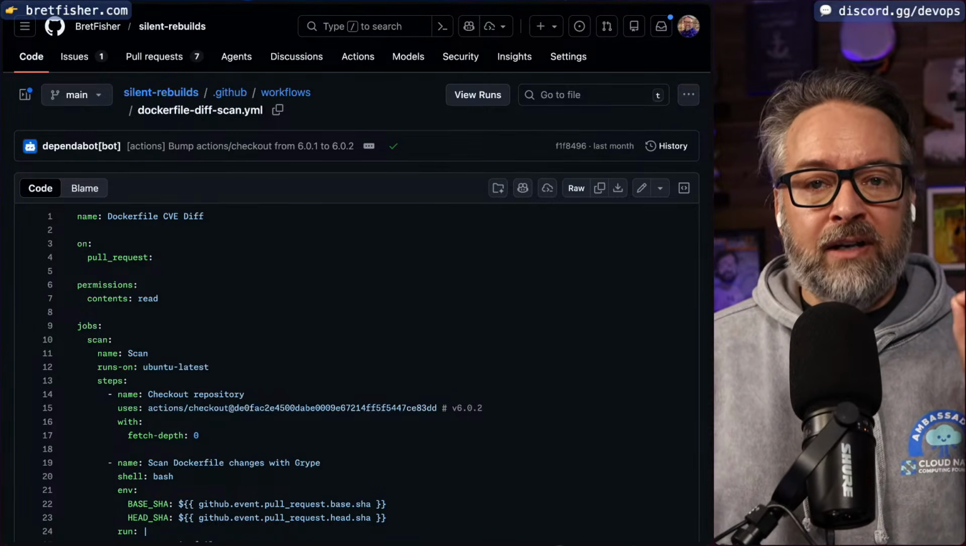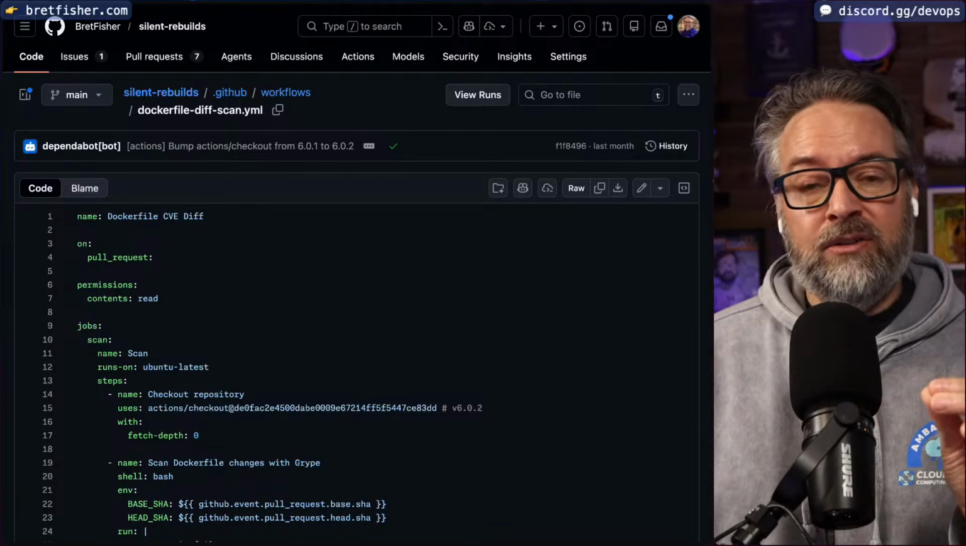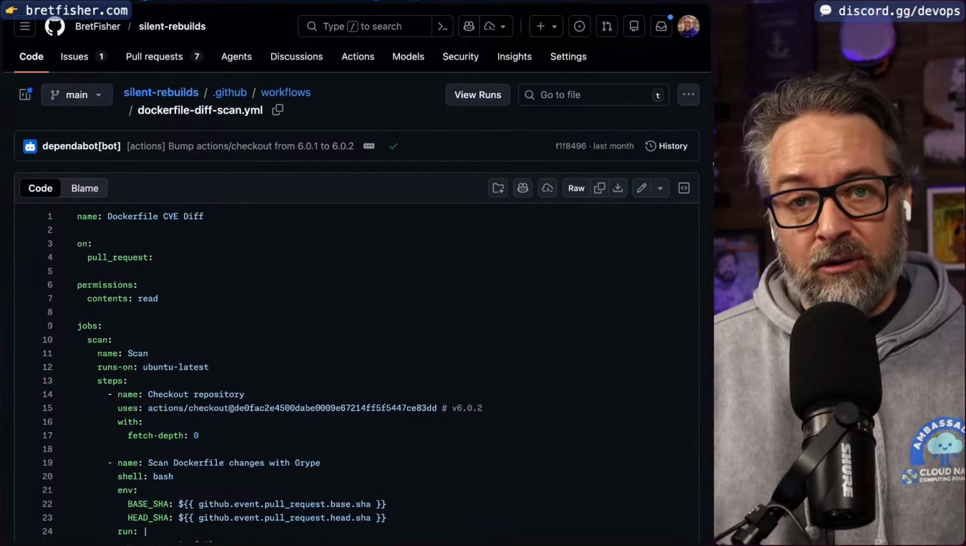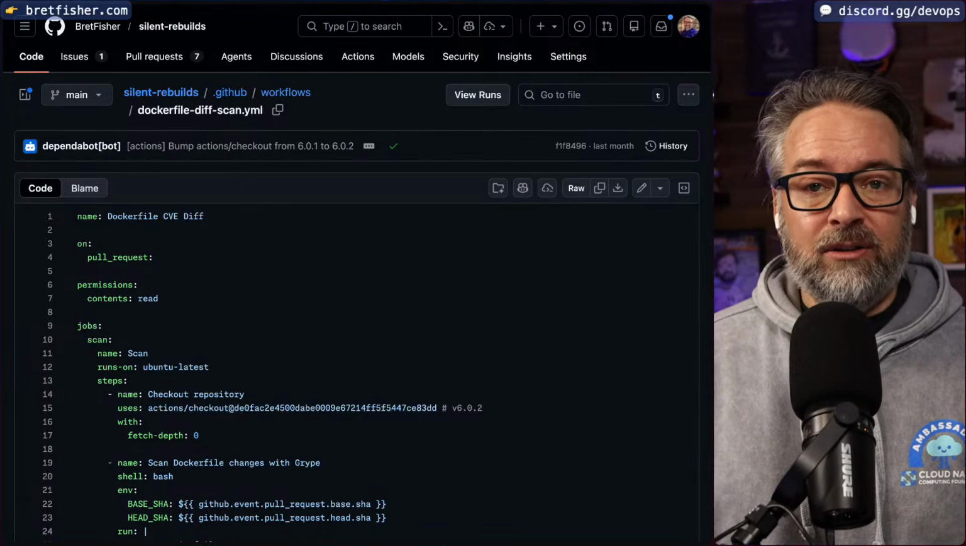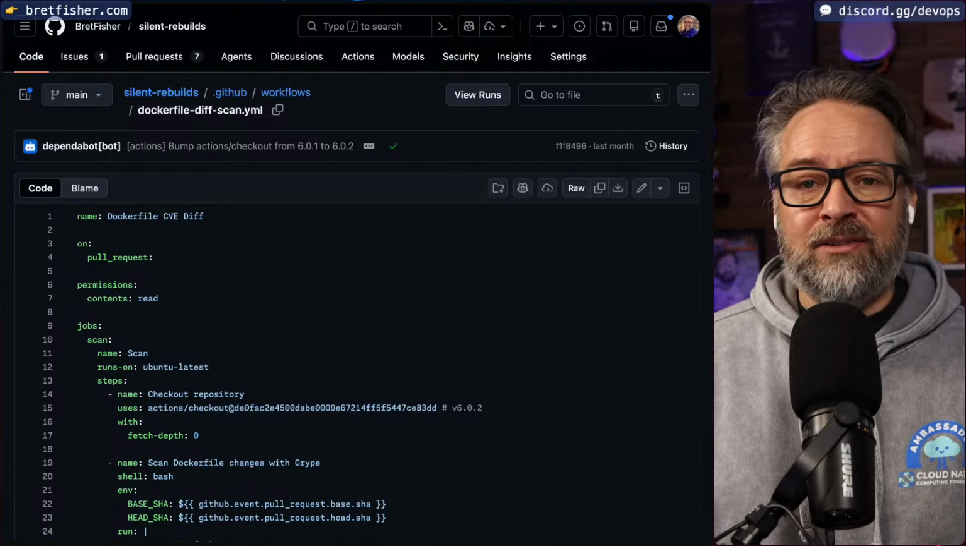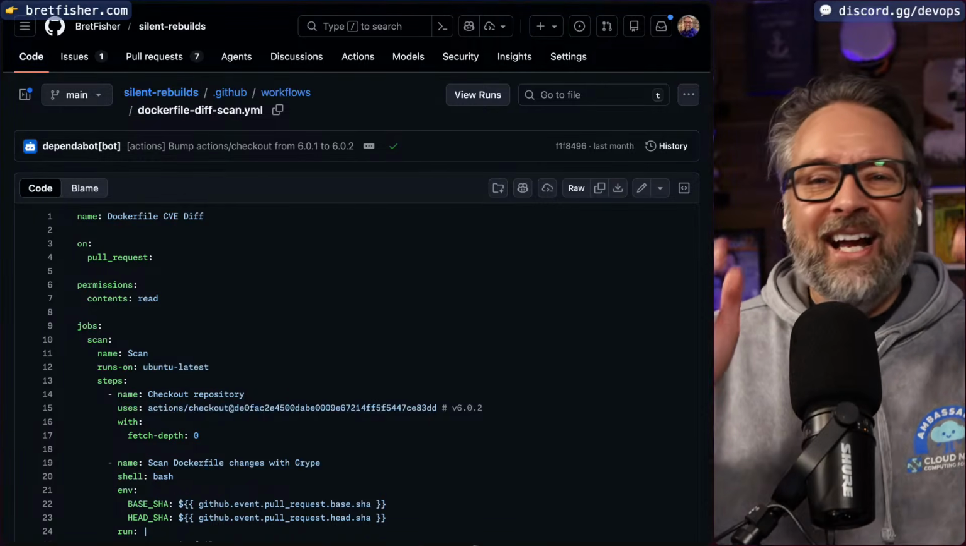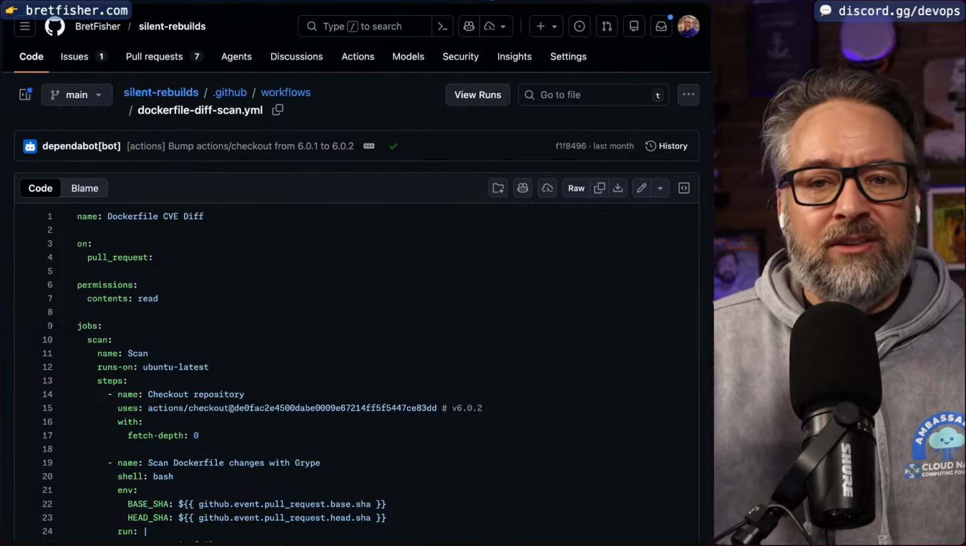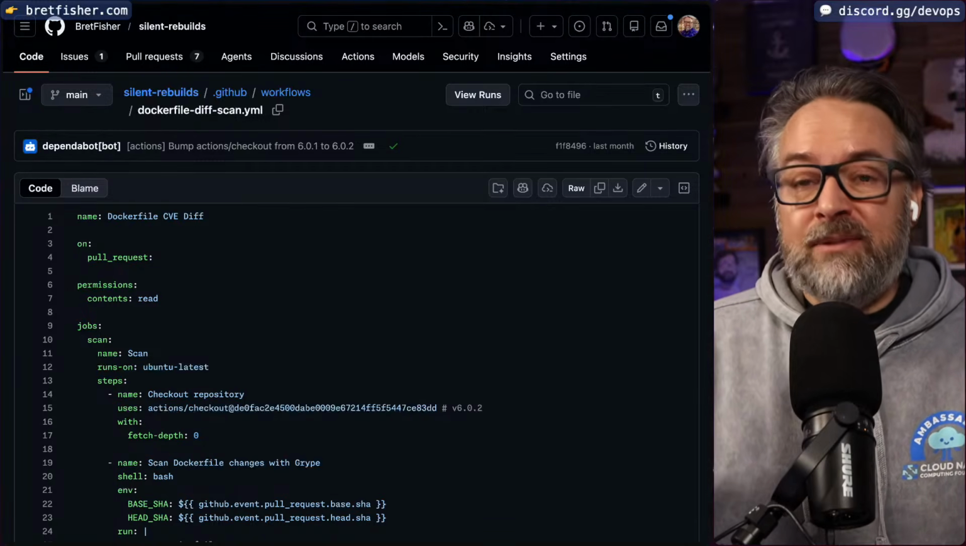GitHub is very repo-centric and very code-centric, where Jenkins is much more general. You can do anything you want in Jenkins. You can have it run a pipeline that installs Windows servers in your data center. It can just do anything you ever wanted it to do because it's really just going to run code. GitHub is technically the same thing.